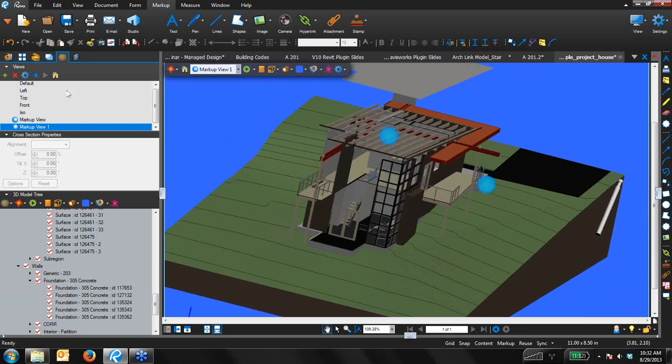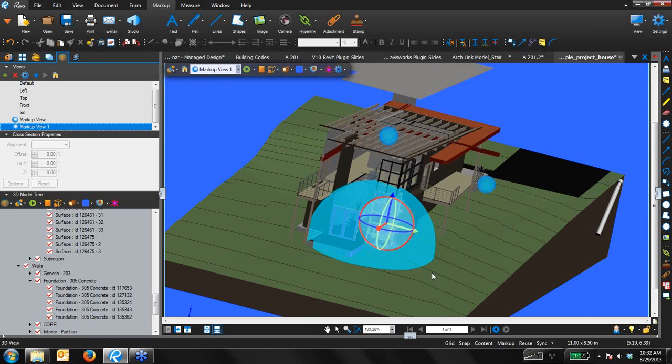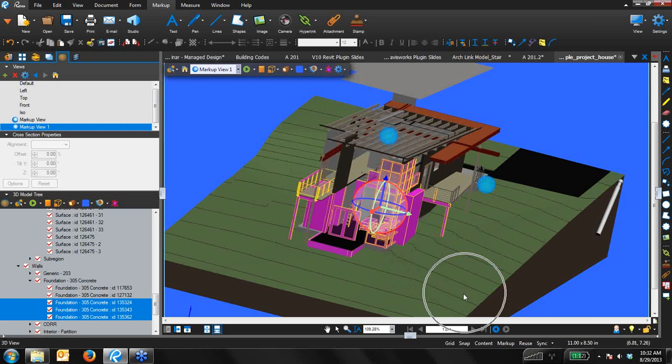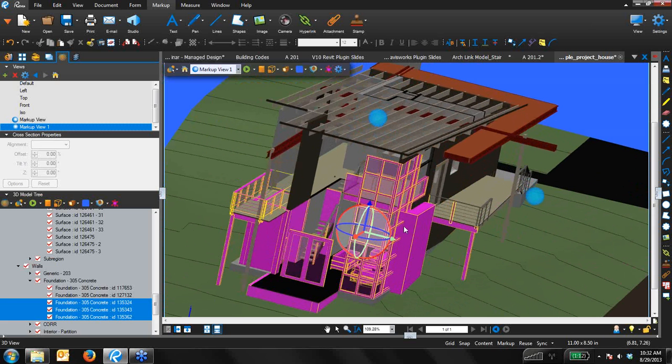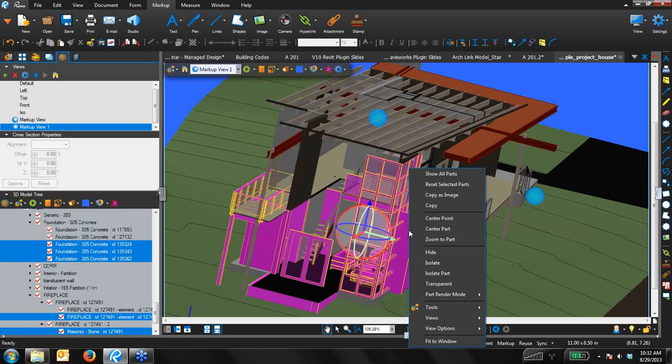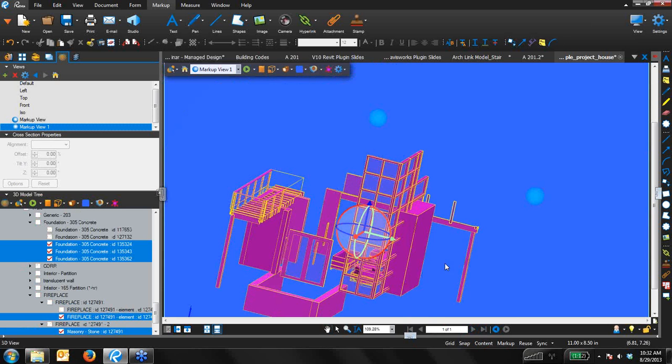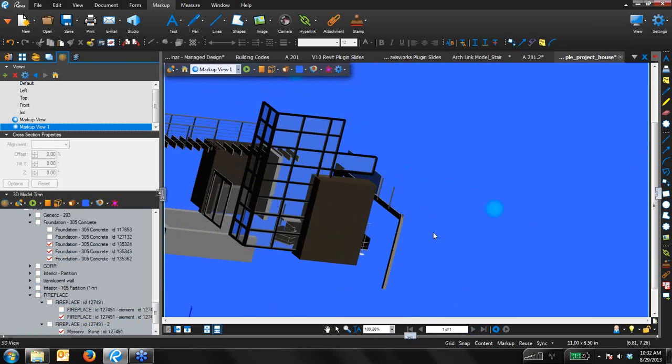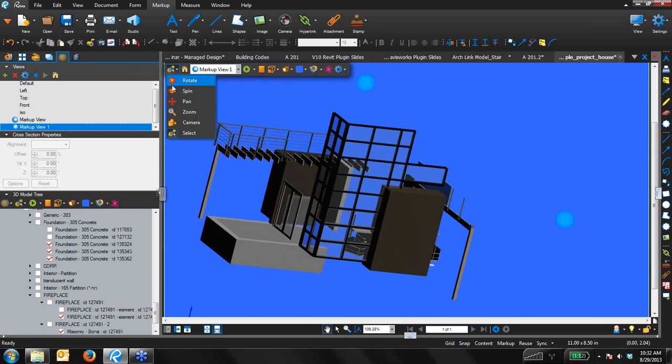Some other cool features that you got in here. If I go to a select mode down here, if I hold control, I can create a sphere of influence. And it will select everything within that sphere of influence. So I've selected that region. Maybe I have some questions about the curtain wall panel of this area. I can right-click them, and let's just go ahead and isolate. And now I just isolated a portion of that model.